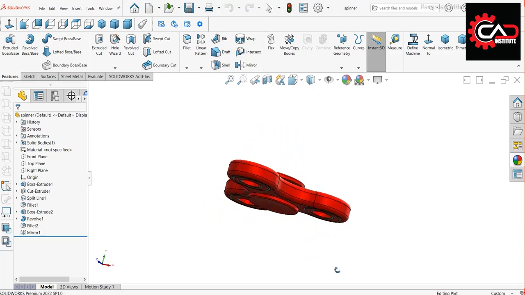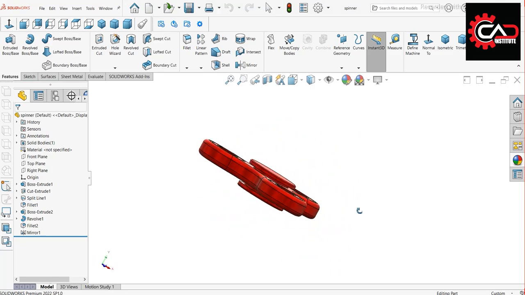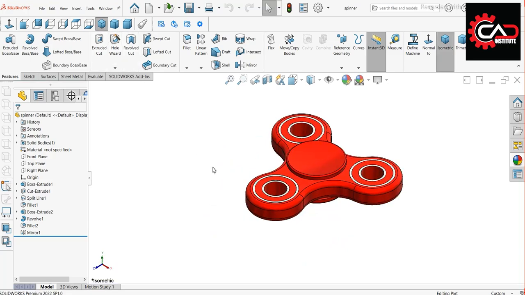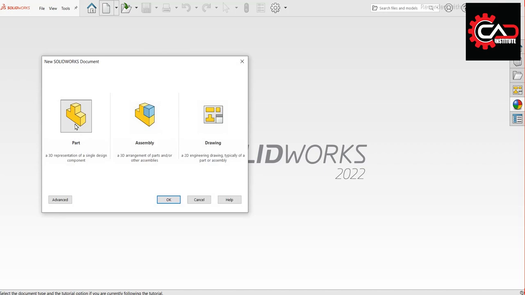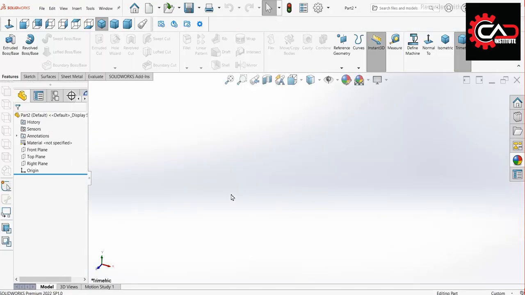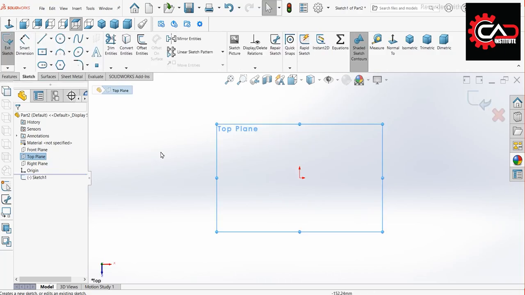In this video, we will design a spinner toy in SolidWorks using basic 3D features. So, let's get started. Start by creating a new part. Select the top plane and begin a new sketch.